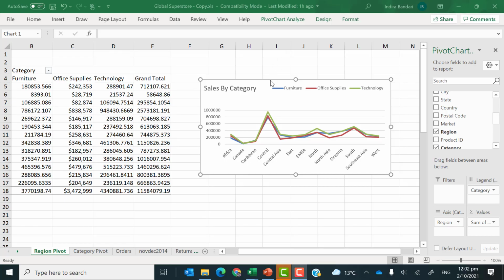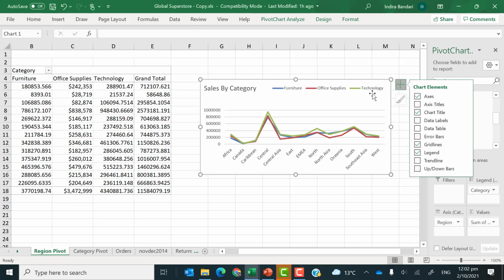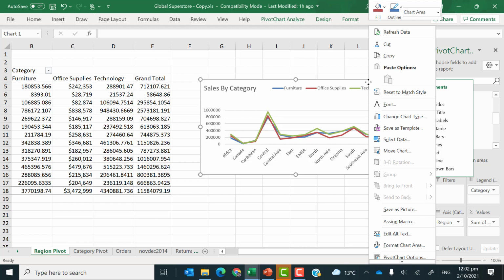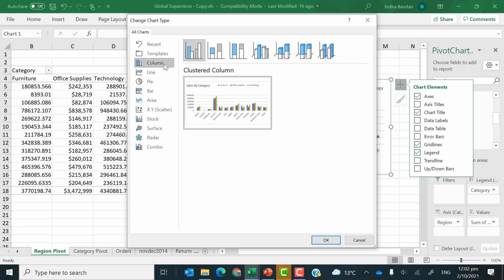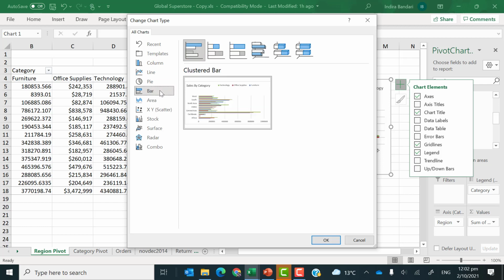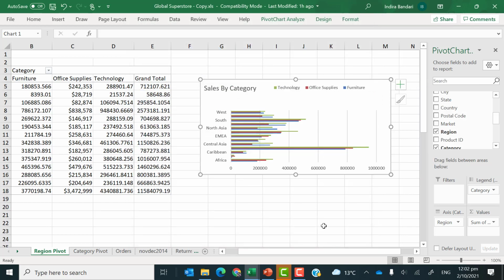Now let's change the chart type because it's a different format. So right click on the chart and then change chart type, and I want it by bar. Yeah, this is the format I want, so I'll just choose that format. Usually bar charts are used when you have long names like this.